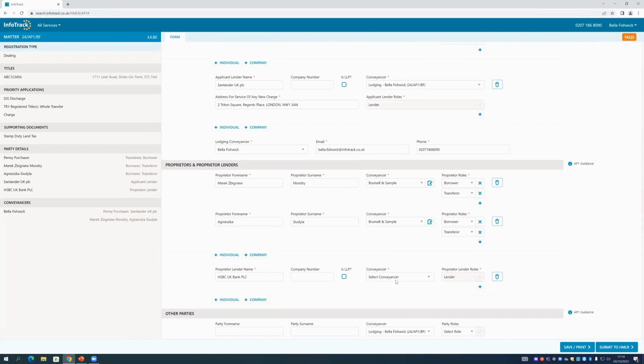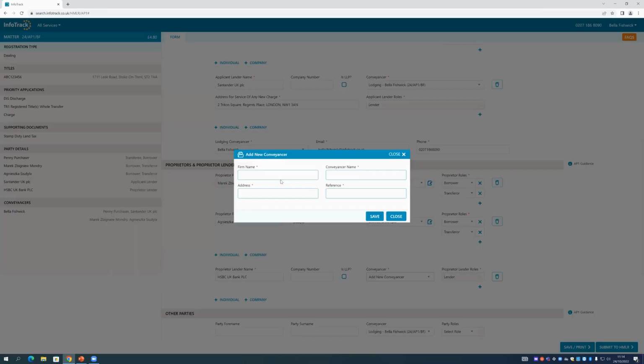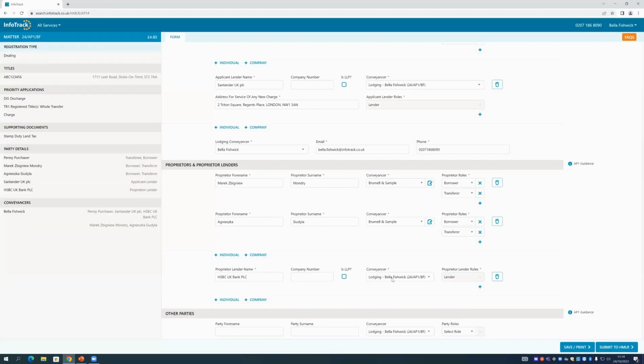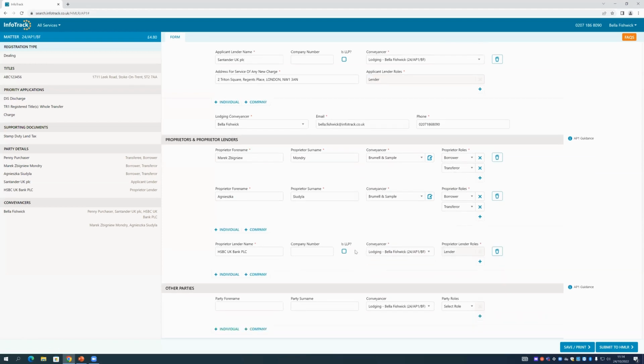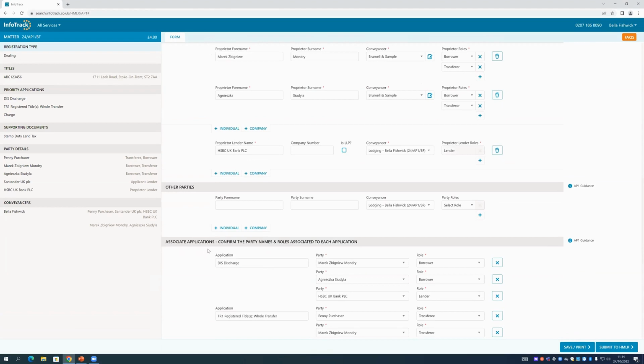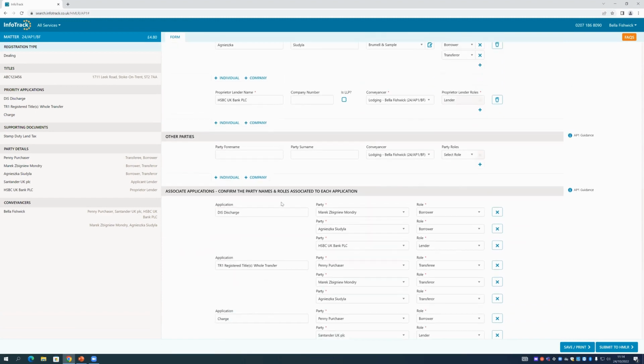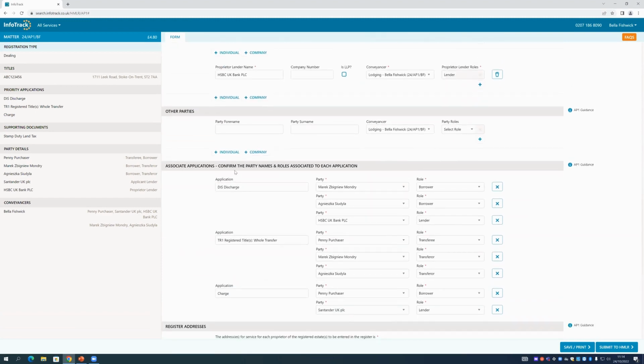And I'll also show you, if you did need to add a new conveyancer, you can do that here. And again, if you start typing, we'll populate the relevant details, the address in there, so you don't have to do it yourself. So I'm now just going to go down to our associate application section. Obviously, if you did need to, we've got the other party section here for any third parties. But onto the associate application section.